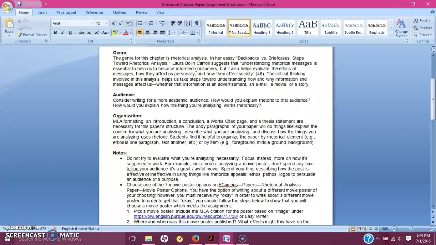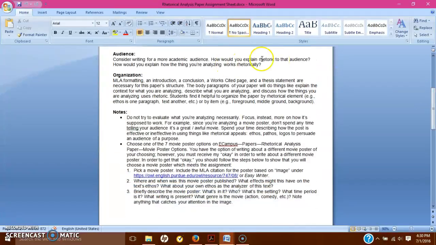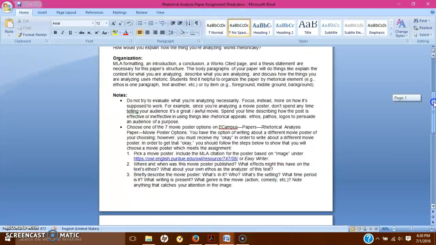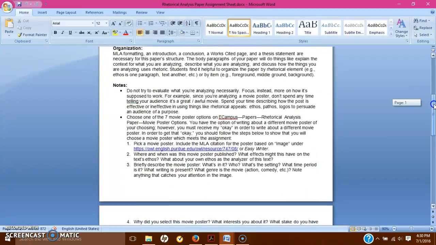However, they should be used sparingly because you're not talking about your personal history anymore. You're talking about the movie poster. The audience, again, it's technically me, but think about if you're writing maybe a review of the movie poster for a magazine or for a journal, what would you say? Who would be reading it? They probably are familiar with the movie, assume that they've already watched it.